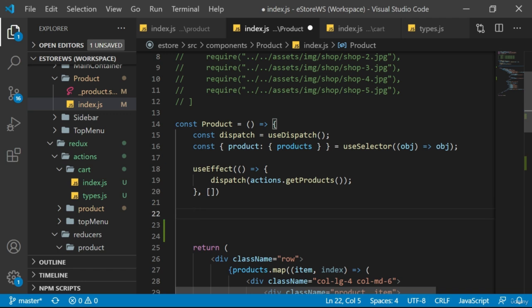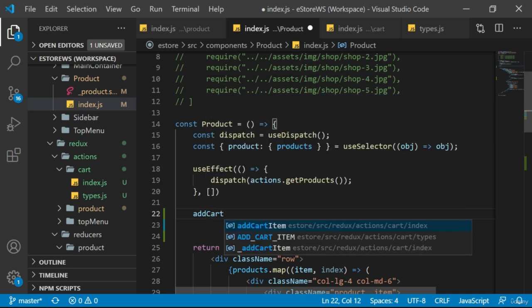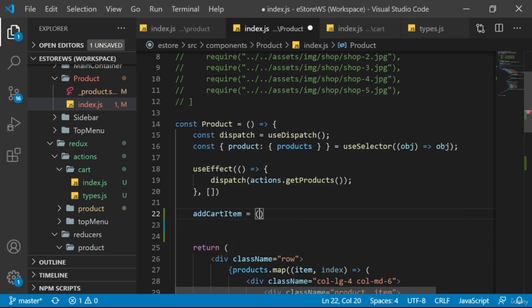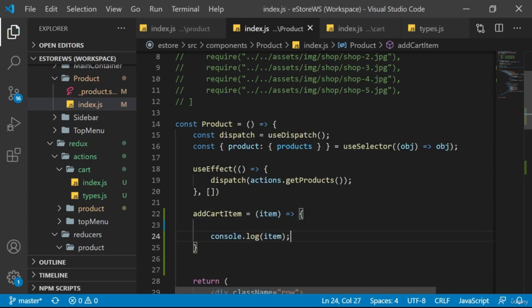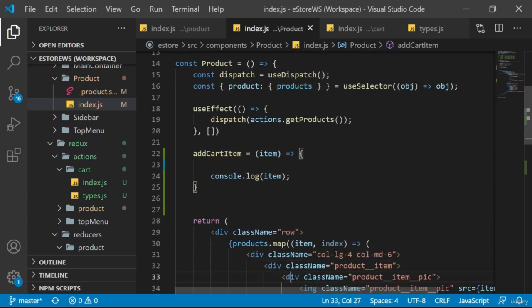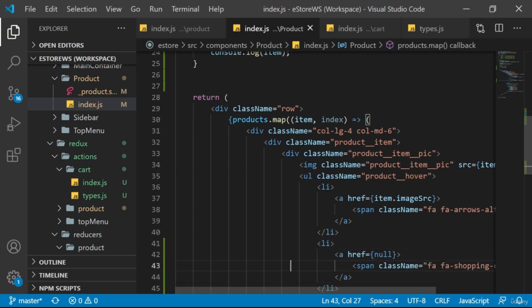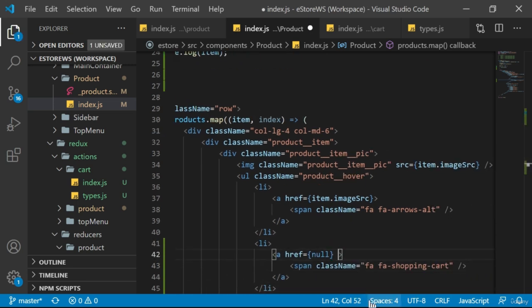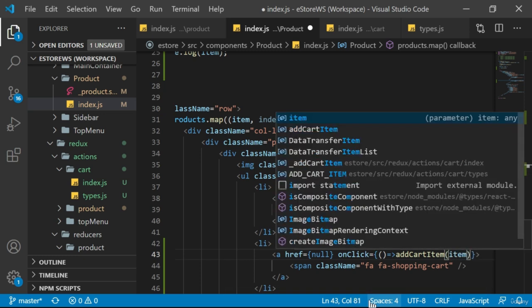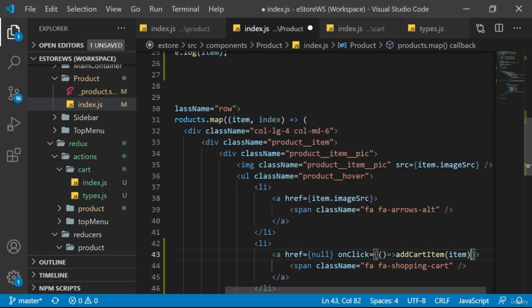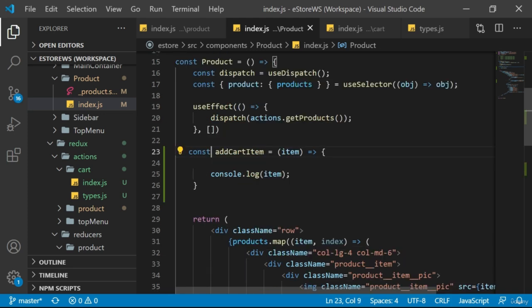Now inside the index of product folder, we are going to dispatch the action. This function is going to be called on click of the cart icon. So let's just configure the function first. Here on the click event, we are going to call the function add cart item, and there will be a reference of the item object which we are passing to add cart item. Let me correct this.